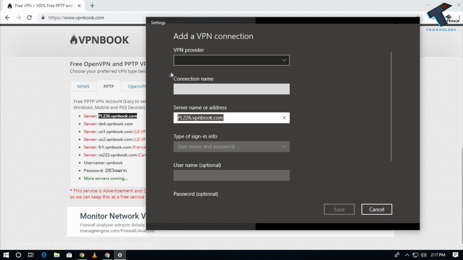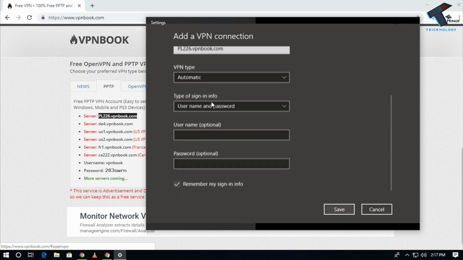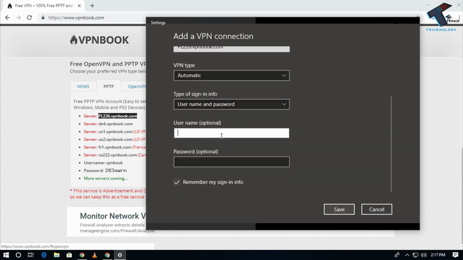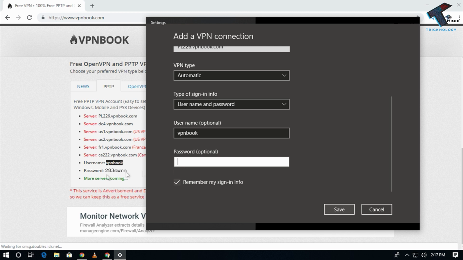and from the VPN provider you have to choose Windows built-in, and the connection name you can put anything. I will put here Tricknology, which is my channel name, and after that you have to scroll down and you have to put your username. Username is VPN book, as you can see, and the password is this one, the VPN book password, and after that you have to click on save.